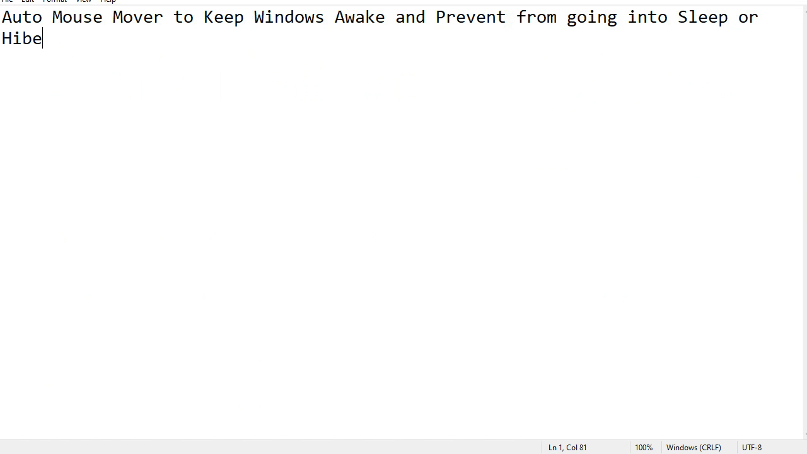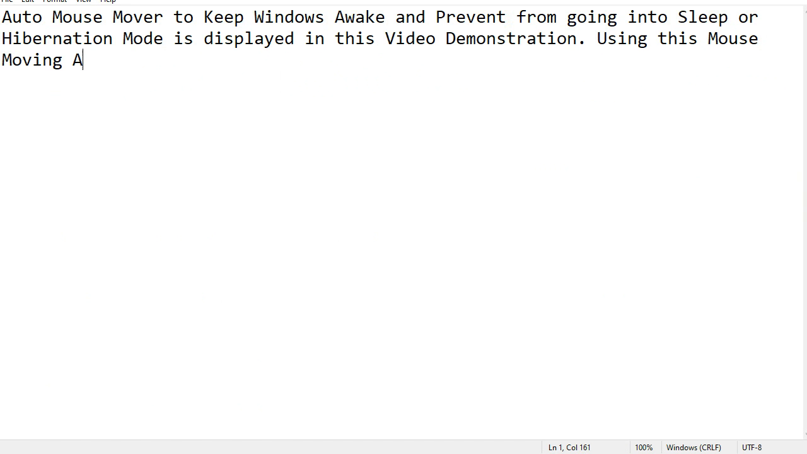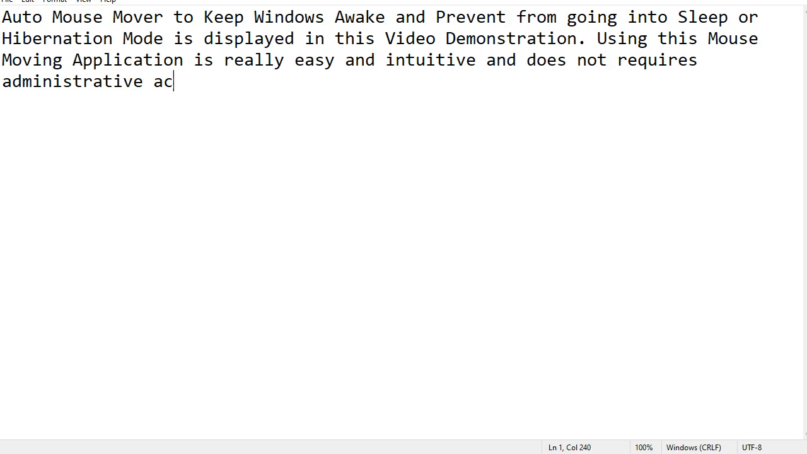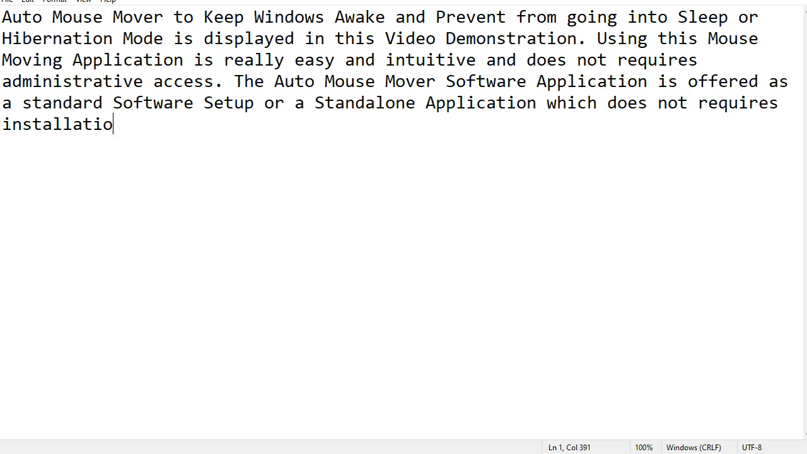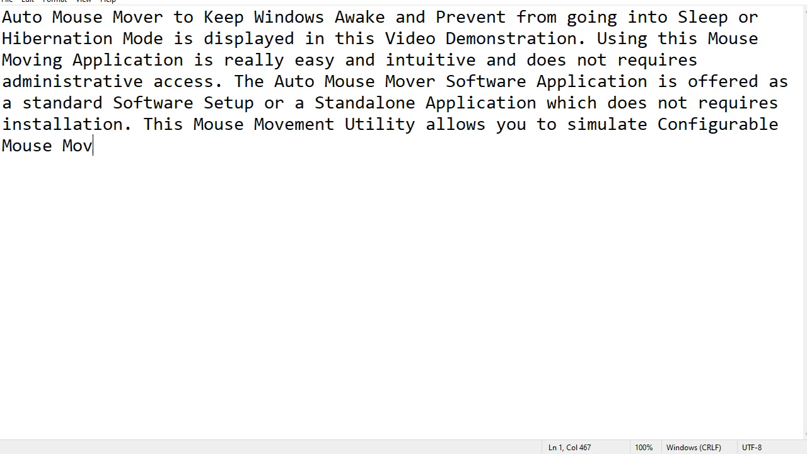Auto Mouse Mover to keep Windows awake and prevent it from going into sleep or hibernation mode is displayed in this video demonstration. Using this mouse moving application is really easy and intuitive and does not require administrative access. The Auto Mouse Mover software application is offered as a standard software setup or a standalone application which does not require installation. This mouse movement utility allows you to simulate configurable mouse movements in a controlled manner even when you are not using your Windows computer actively.